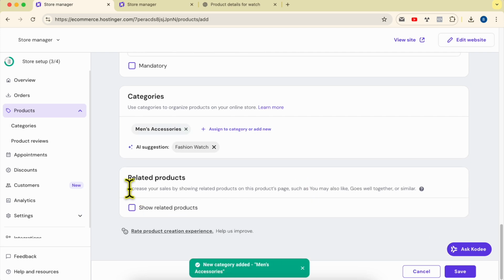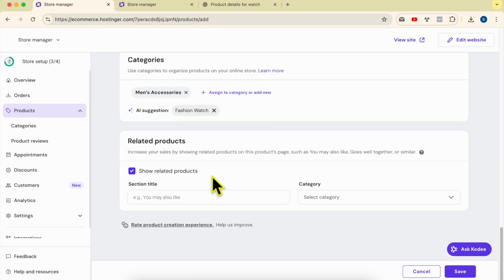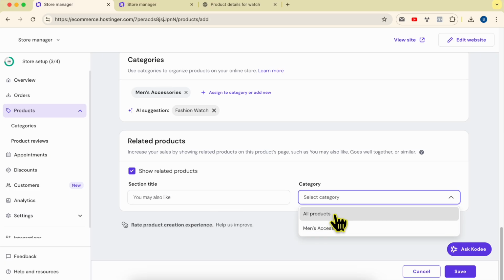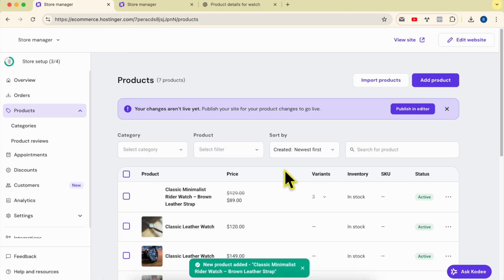Here you can show related products to increase sales or not. I will go with show related products, and for this related product section you can give it a name, for example, you may also like. You can even show related products from all products on your online store, or dedicated or exact categories. I will go with all products. Now click on save, and just like that my product is added here, first in the list.